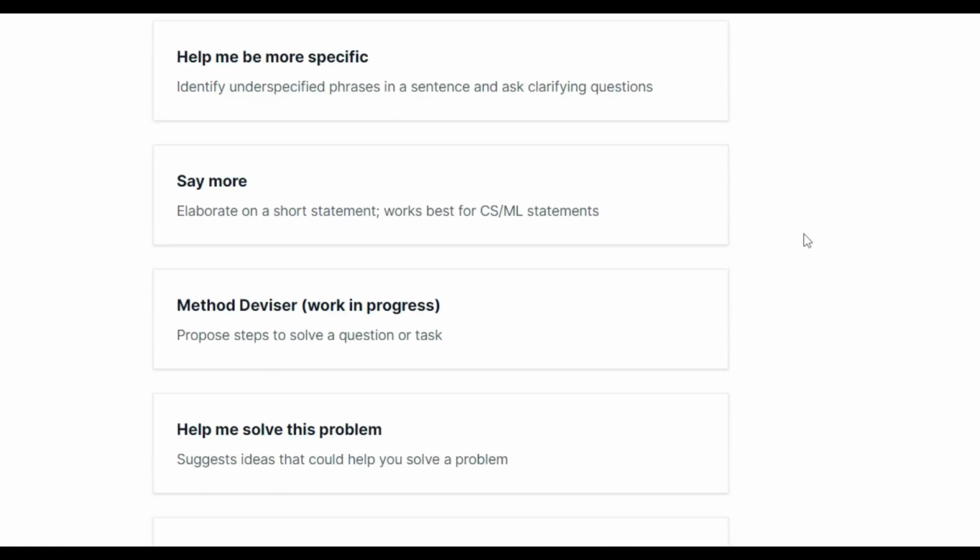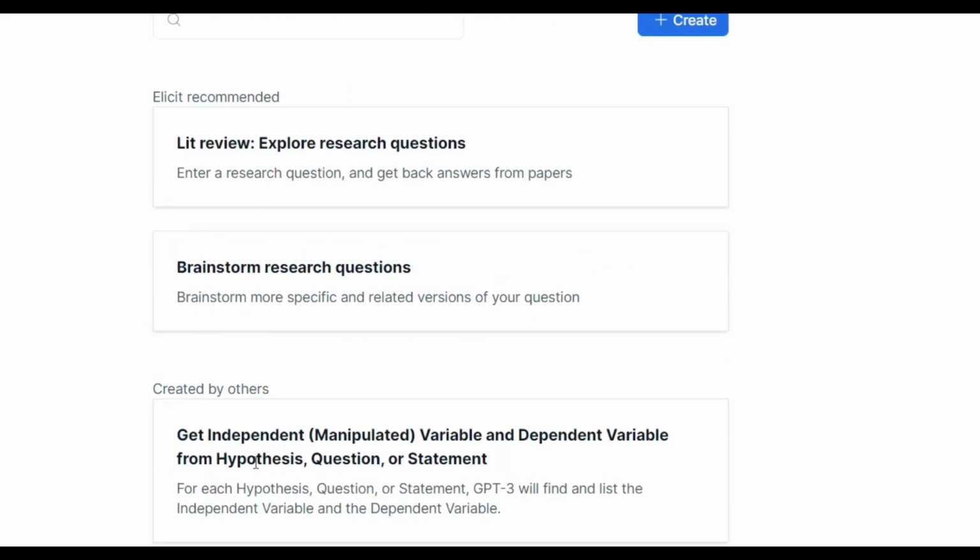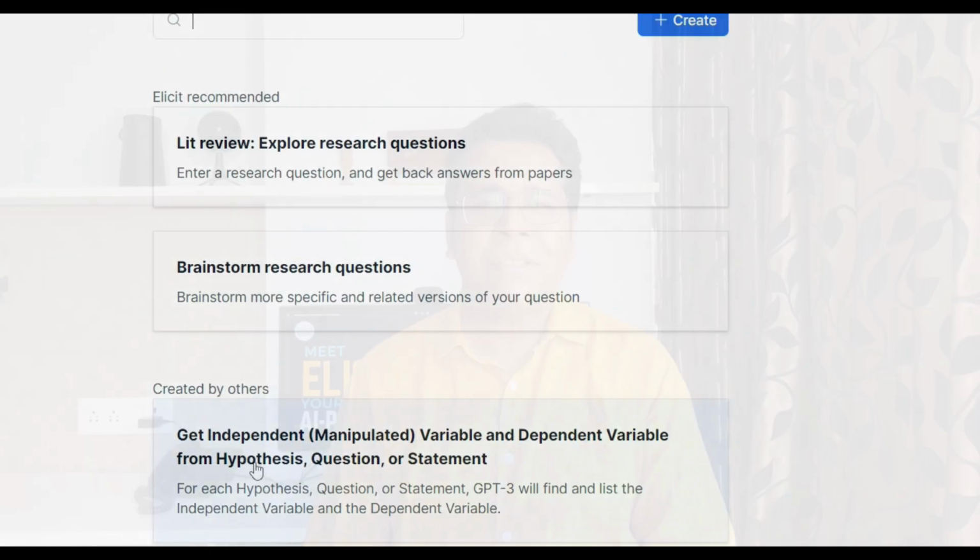So there are many other things that you can do here. As you can see, there are such wonderful things that this application can help a researcher with.